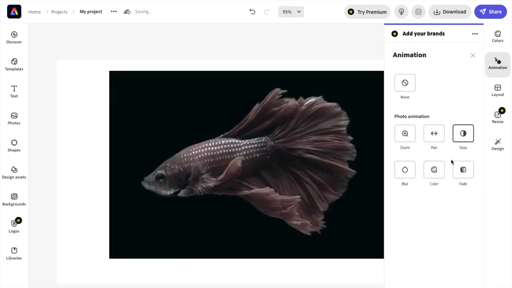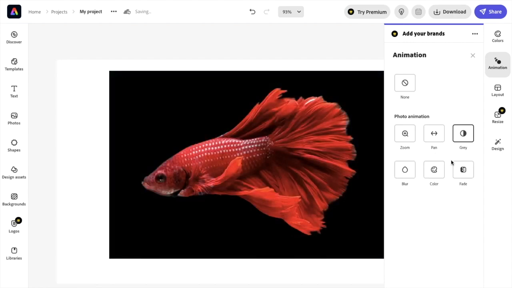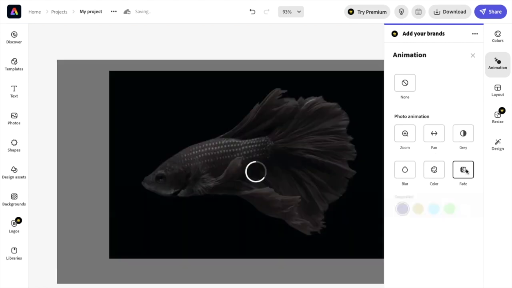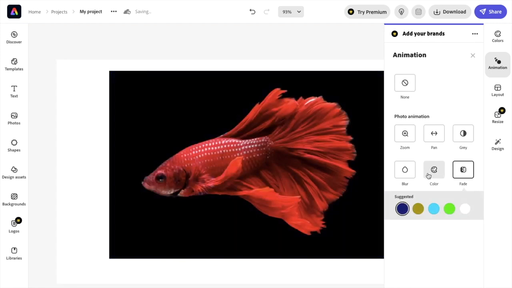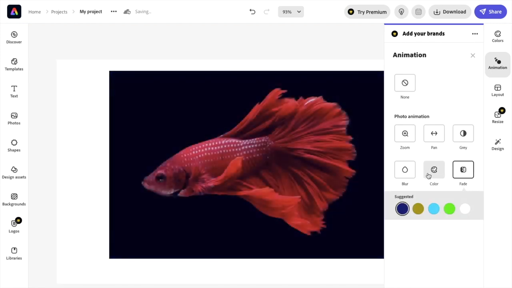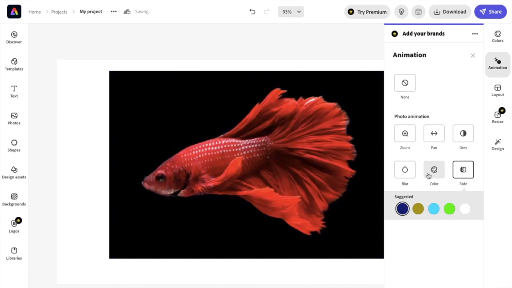You can add a gray option as well, which starts gray, turning it to light. And basically, you can add a fade option as well. You can basically get creative with it, do whatever you want and play around with it. But basically, that is how you guys can add photo animations here in Adobe Express. I hope this video helps.